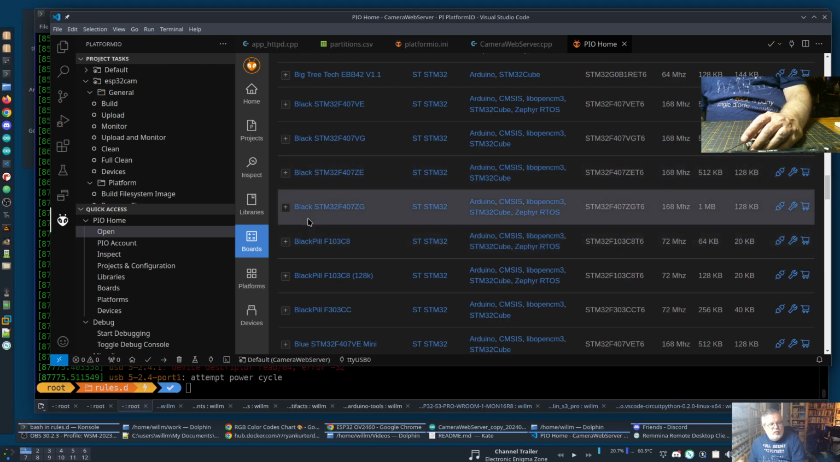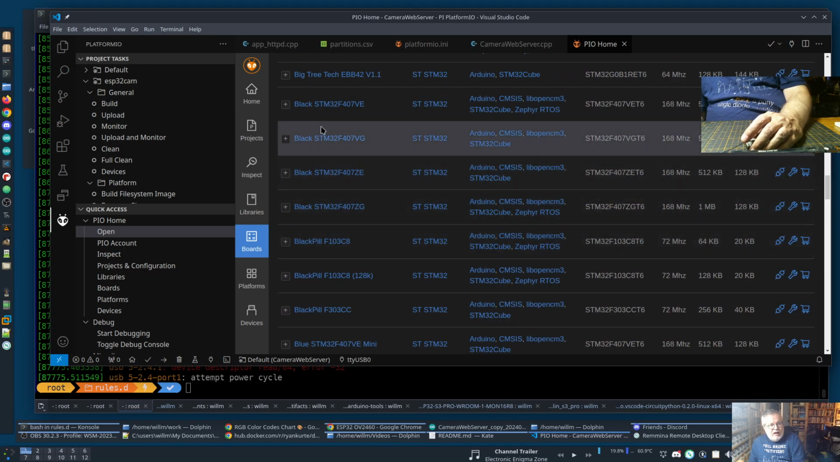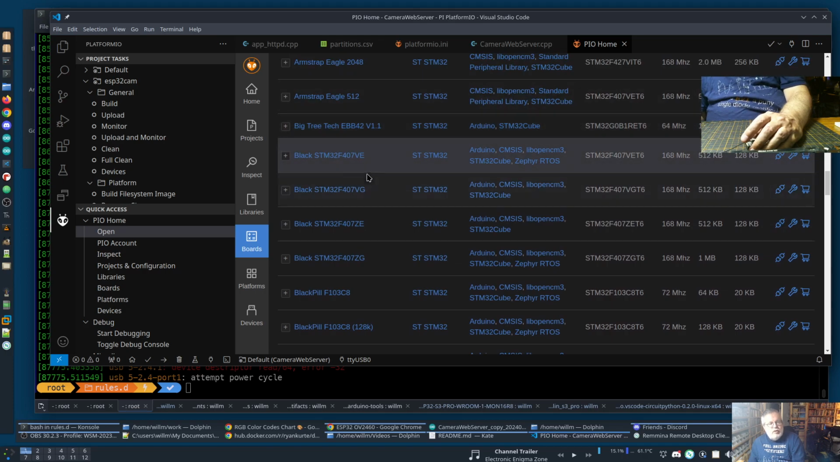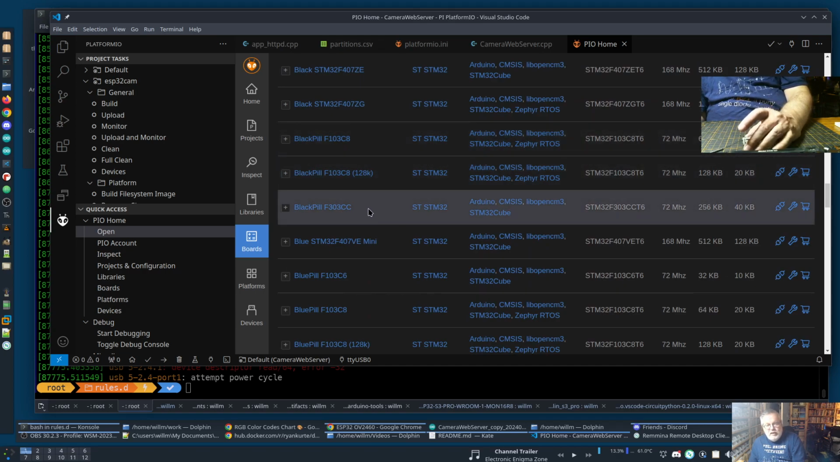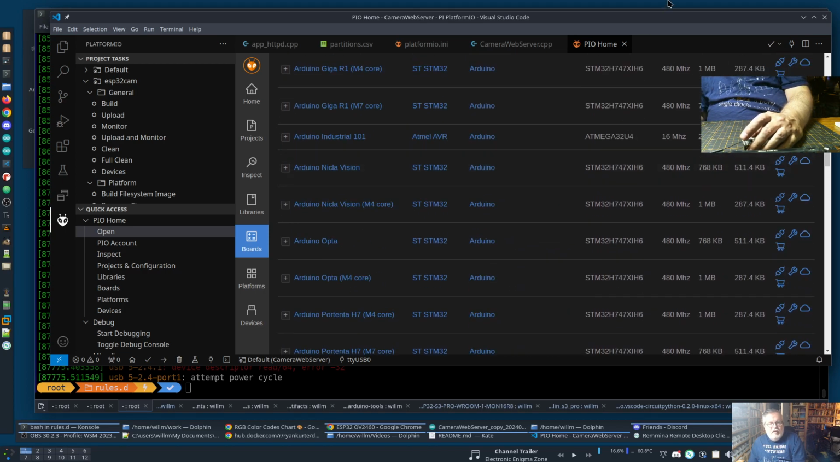So I know, for example, these guys right here, these black ones. I have some of these black pills that are based on, I think, one of these models. Yeah, right here, like this black pill. I'm not sure exactly which one I have. I have to look at the chip again. But when I did all that and then I recompiled again and I did this camera server, worked perfectly.